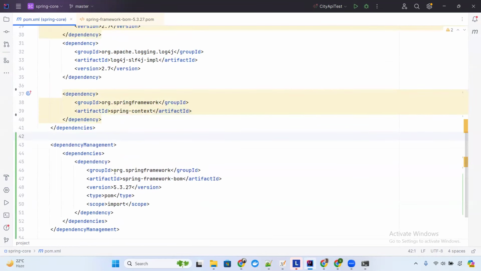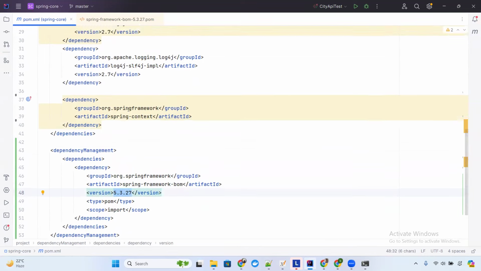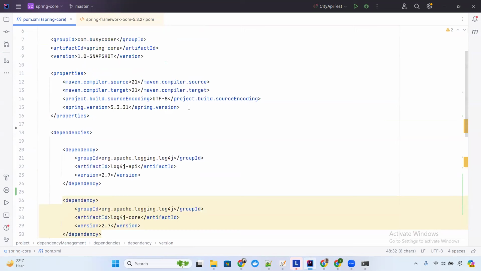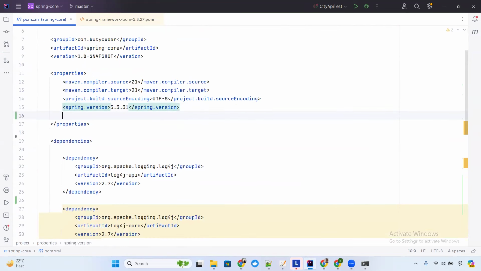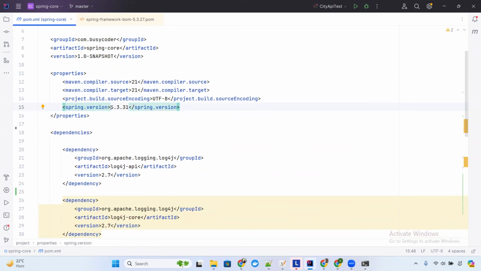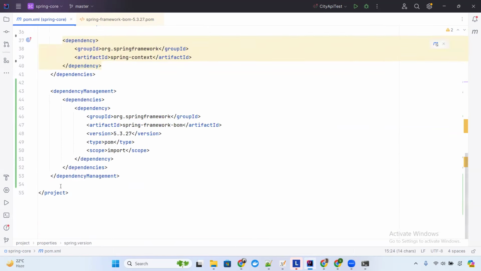Are you happy with this? And this version, if I have to change it, I have to scroll down. Always look for loose coupling. So what I can do here is define a Spring version property. I can mention it here, for example, and then take this and use the dollar symbol and use it this way.